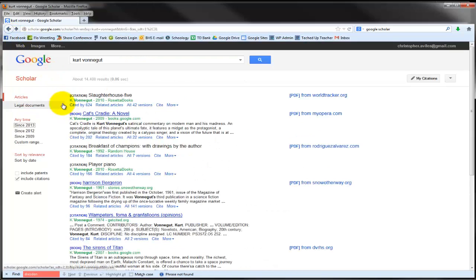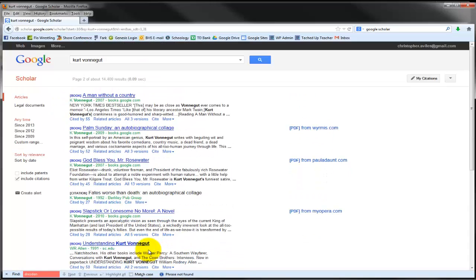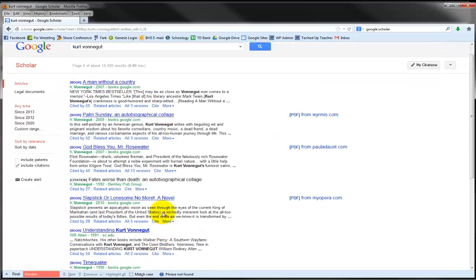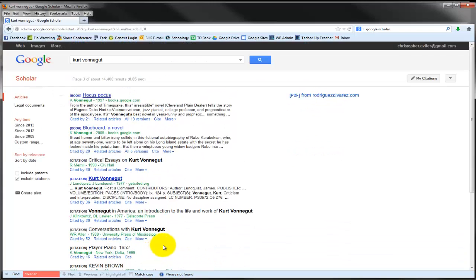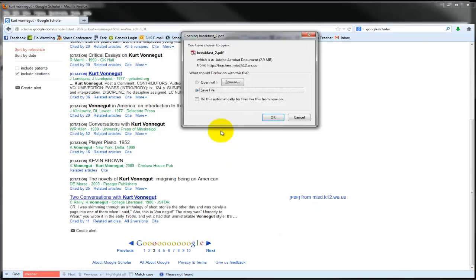One thing to know about Google Scholar is it's unlike regular Google, where the farther you get down this road here, the worse the information gets. You might have to click through a couple of these pages down here, because you can actually find a good source on any of these pages, so it pays to click a little bit and look. For instance, here we have something called 2 Conversations with Kurt Vonnegut. We have the PDF, so I know I could get the full article. Let's give it a click. Looks like I have to download this, so I'm going to go ahead and open it.